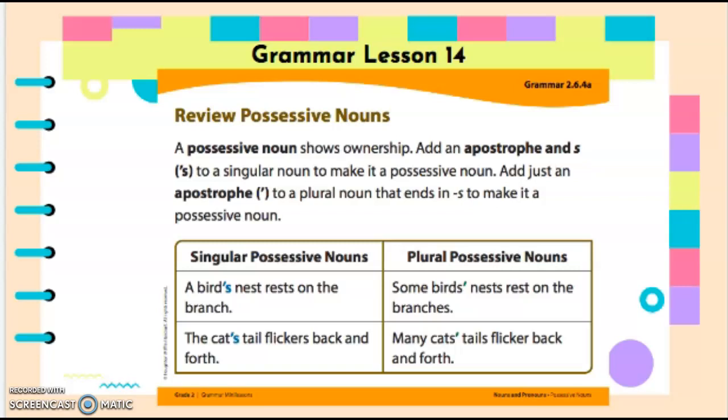Let's look at another example. The cat's tail flickers back and forth. Cat is a singular noun. We add an apostrophe s to make it a possessive noun. Many cats' tails flicker back and forth. Cats is a plural noun. We add just an apostrophe at the end of the word to make it a possessive noun.